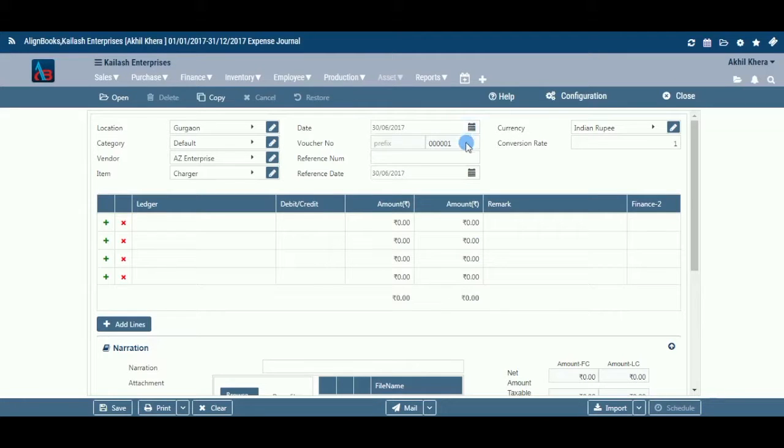Voucher number prefix. While configuring your document, if you have opted to maintain manual prefix, select a prefix from the drop-down list. If the required prefix does not exist in the list, you can create a new prefix by clicking on the pencil icon or the plus option within the drop-down menu. Number. While configuring your document, if you have opted to maintain manual numbering, enter a document number here.